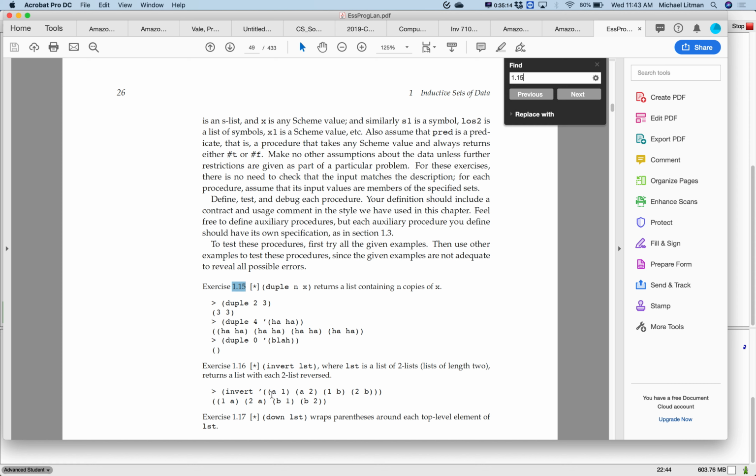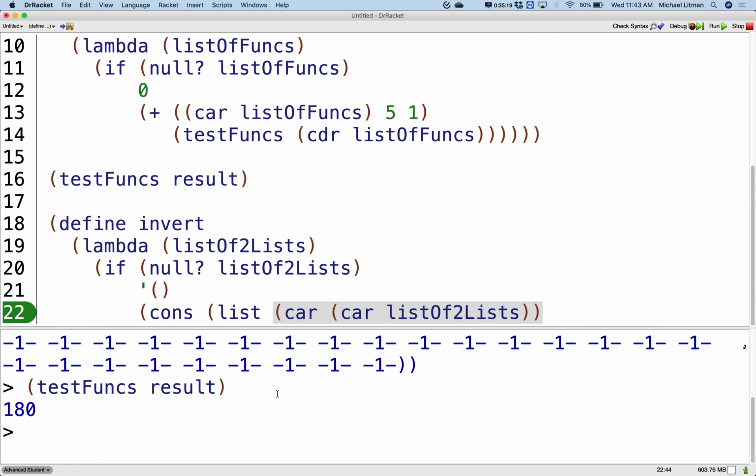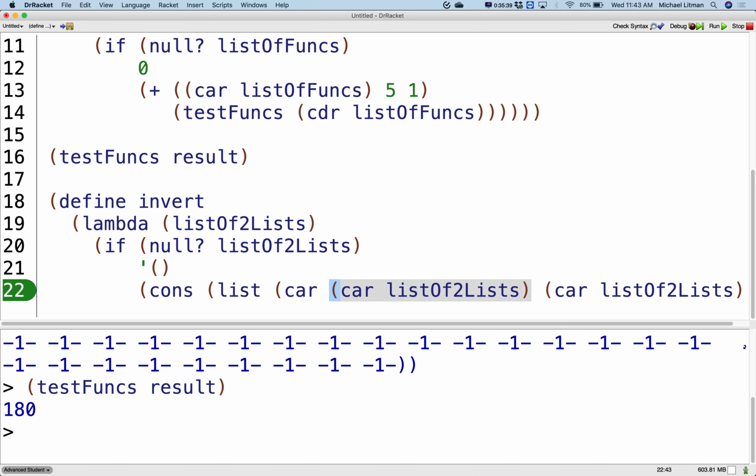Yeah. So the car of the car will give me the A here. All right. So I'm going to create a list containing that guy, but I want him to now become my second element. So I want the first element of this guy to be, well, I'm going to have the car of my list of 2 elements. That's going to give me the 2 list. Now I want the cooter of that guy, and then I want the car of that guy.